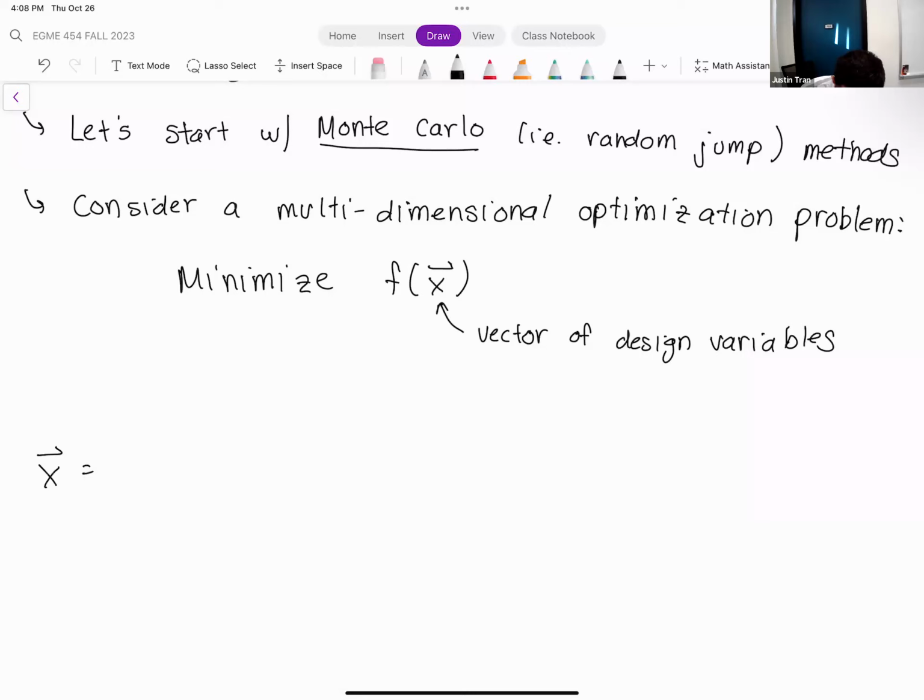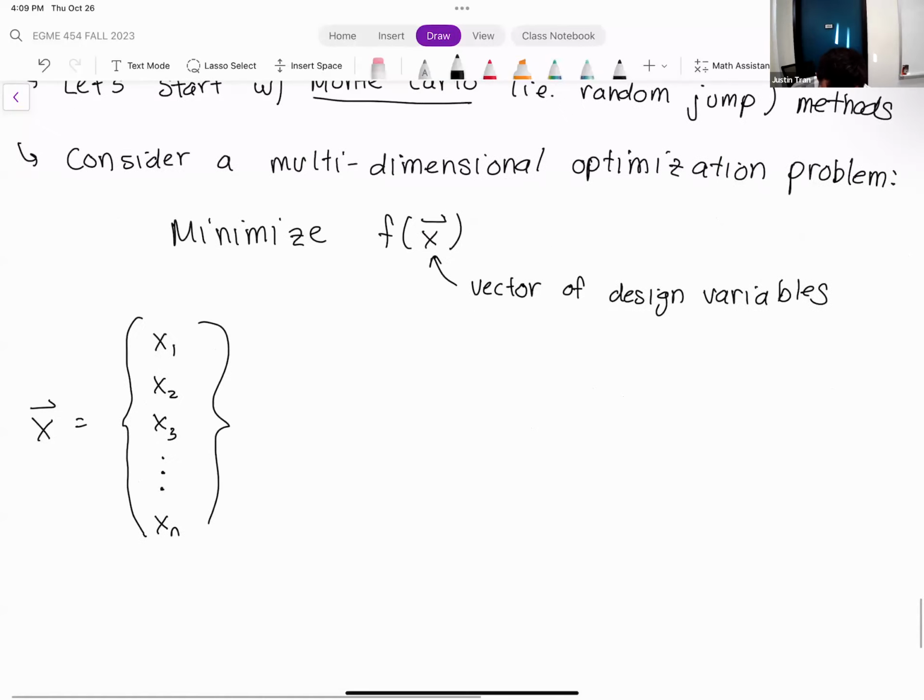Our vector x looks like the following. If we number our design variables, let's say we have x1, x2, x3, and up to n design variables. That's been our convention throughout the course so far. What we can usually say in these kinds of problems is that each of these design variables is going to be bound by what's called an upper bound and a lower bound.